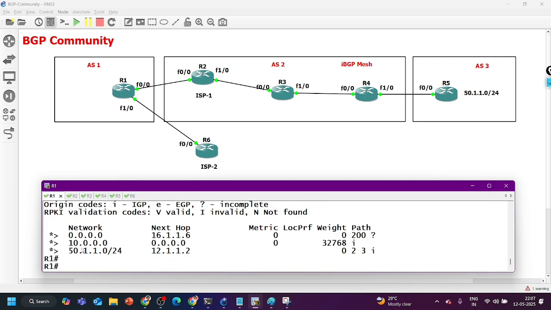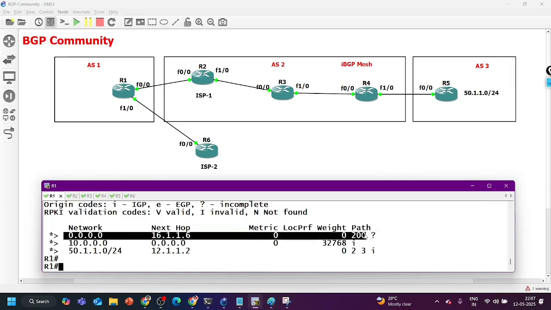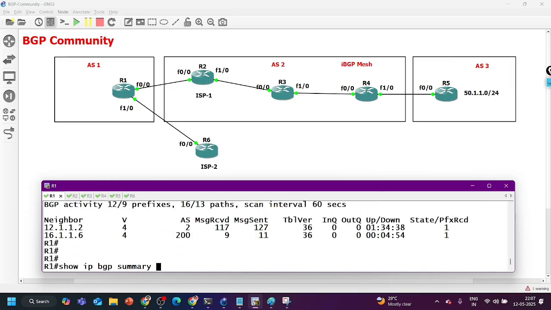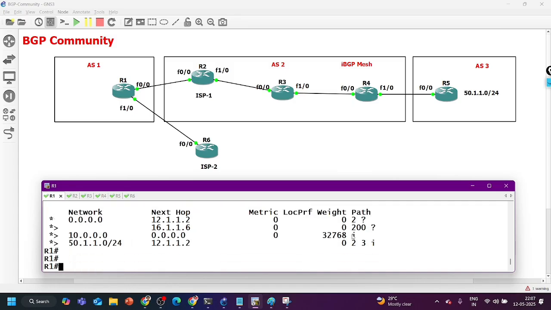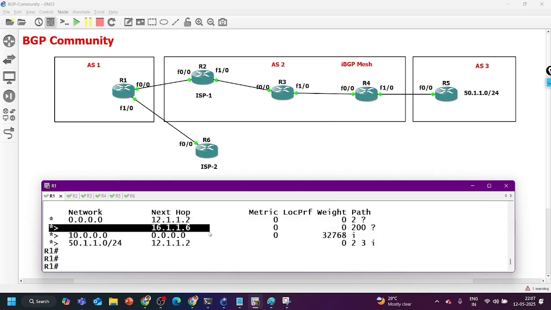Now you can see the default route is coming from which router? Router 6. Why is it not coming from router number 2? Now okay. Default route is coming from both ISPs and best is ISP2. Why is best ISP2? Can anyone tell me? Why is the best default route received from ISP2?